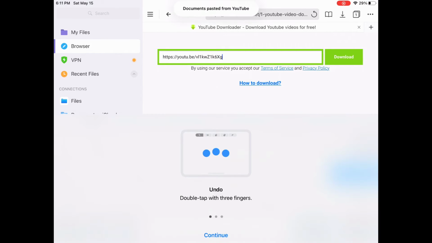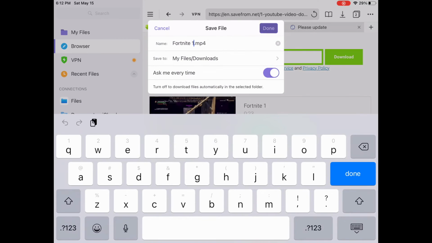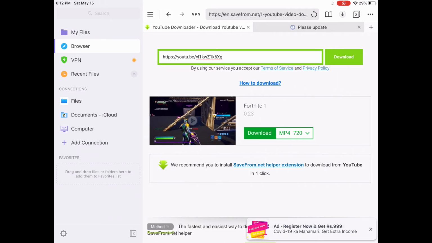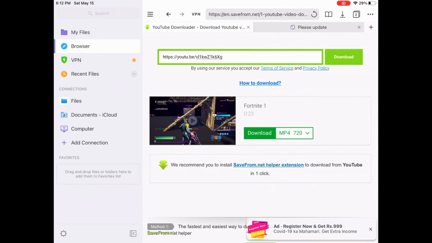A few seconds later, on the bottom you can see the video has appeared. You can keep it as an MP4 720 or an MP3 720 or an MP4 340, I believe, or an MP3 340. So you want to click on download. Once you click on download, on the top right you would see that arrow which indicates that it's downloaded. If you click on it, it shows which one you downloaded.